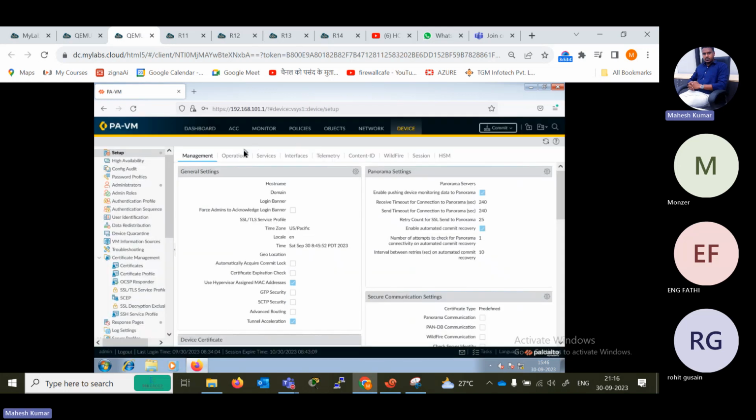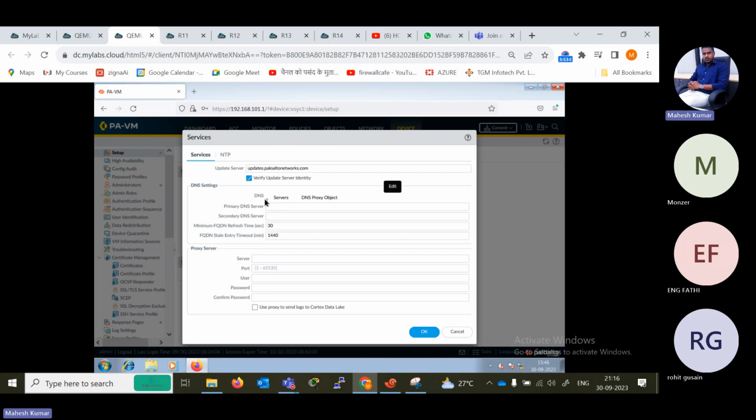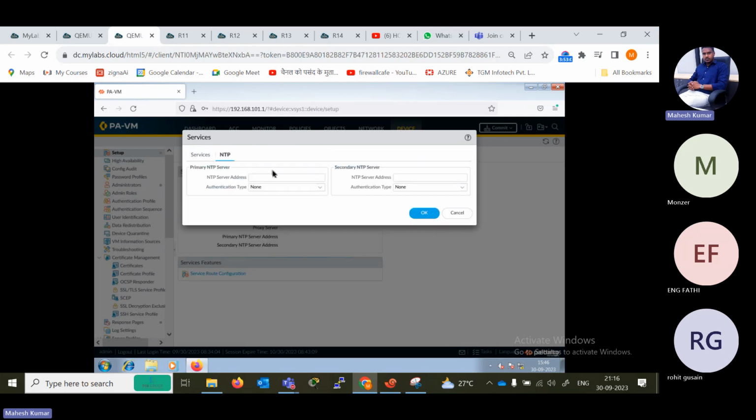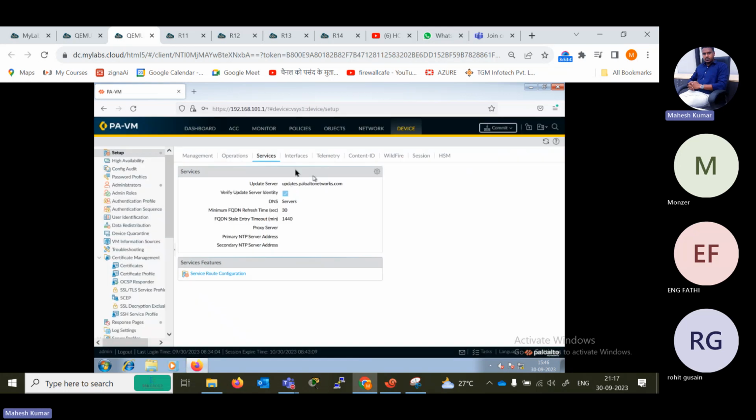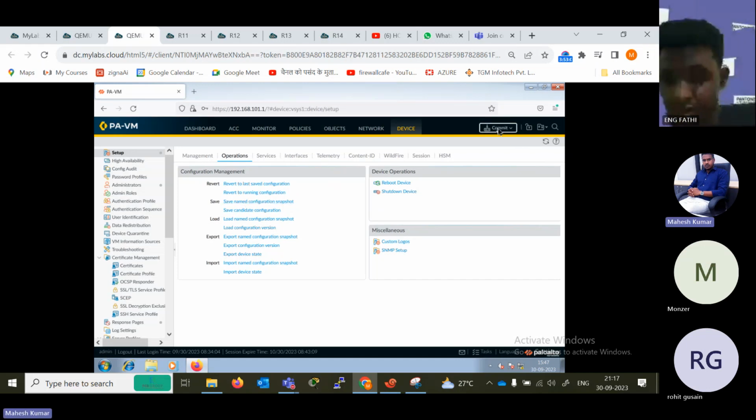After this, we can go with the operation or services. After the services, we'll get the same option. Here we can put some DNS IPs, and NTP is there. In the primary DNS, I'm just keeping 8.8.8.8. Anything you can keep, 4.4.4.4. After that, there's an NTP server where you can use your own IP, like 192.168.1.1. Use anything based on whether an NTP server is available in your office. After that, in operation mode, you can save this. Let me commit this first.